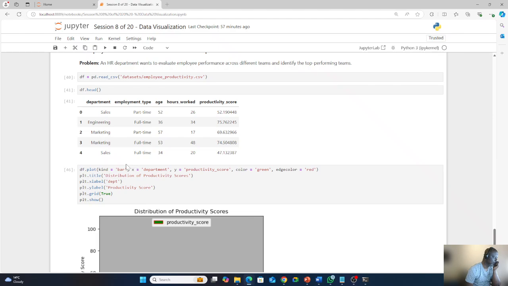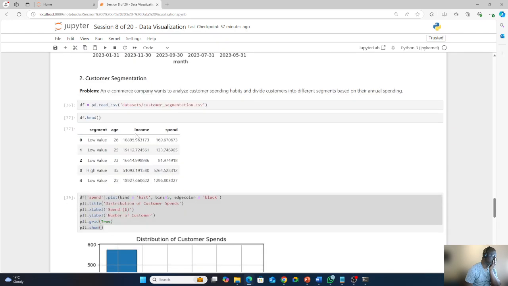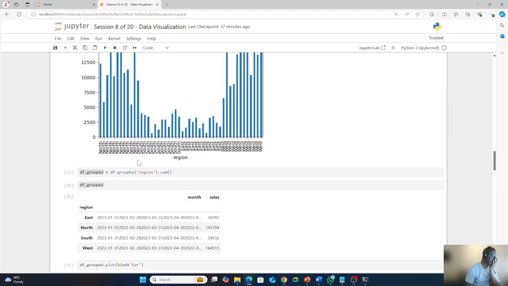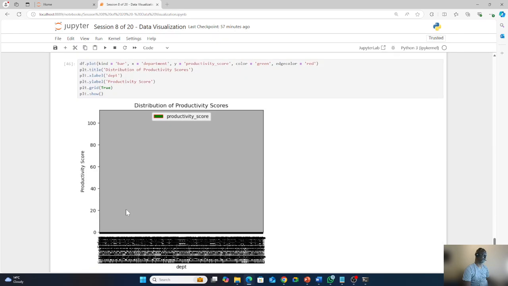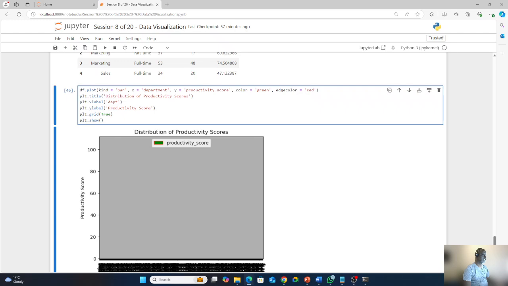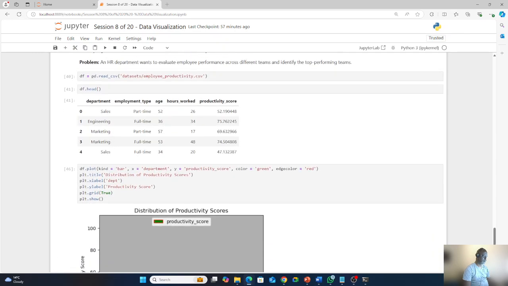So we need to first bring these together because we want to find the top performing teams. So we need to do what we did here. Yeah, we need to use group by. So I'm going to group it before plotting. So what I'm going to do here is insert a group by, what now? Departments.